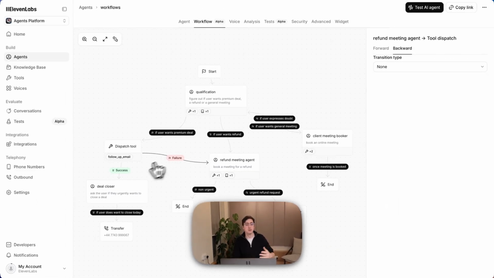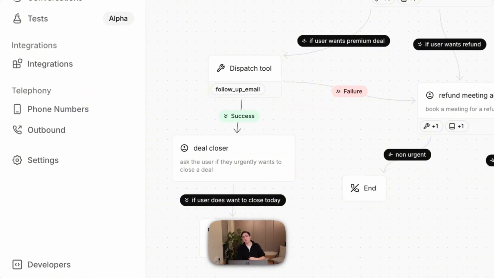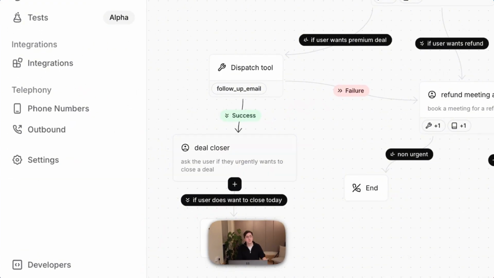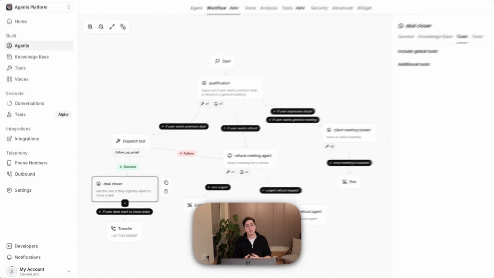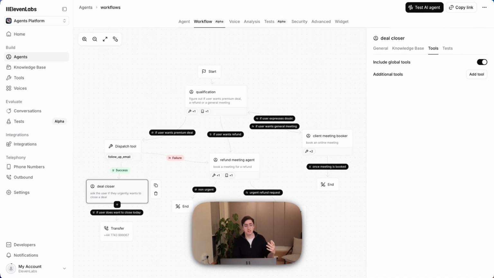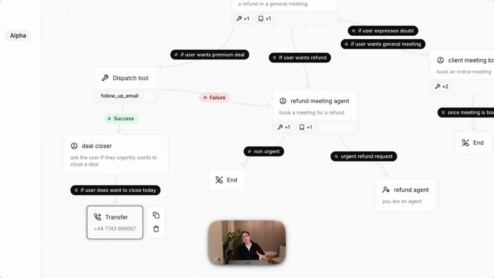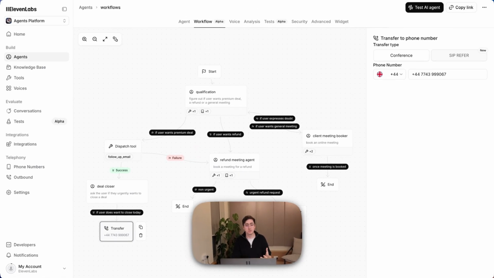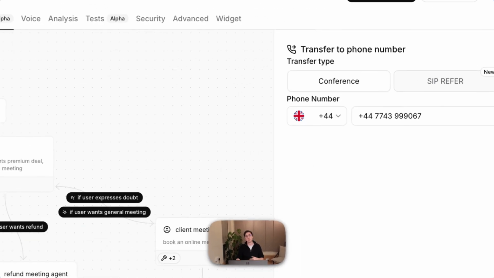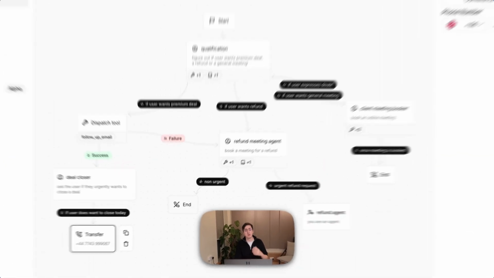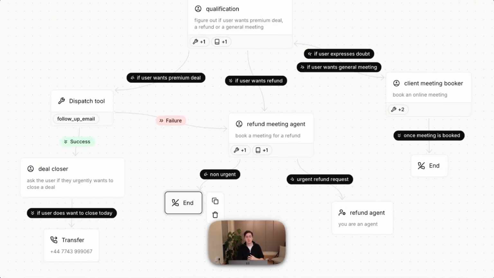So for example, here, I've defined that if the follow-up email is called successfully, we should try and close the deal. And if they do want to close in that day, based on another LLM condition, we can transfer immediately to my phone number. And this uses the transfer to number system tool that is native inside of the ElevenLabs agents platform. The other system tools that are available are the end call tool.